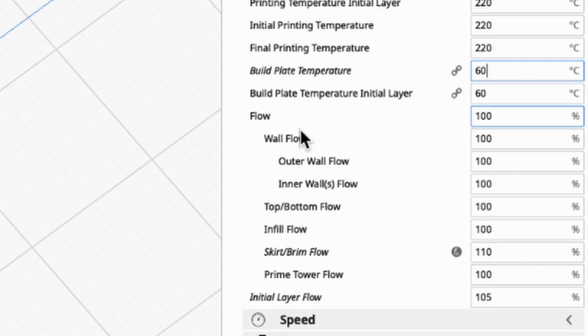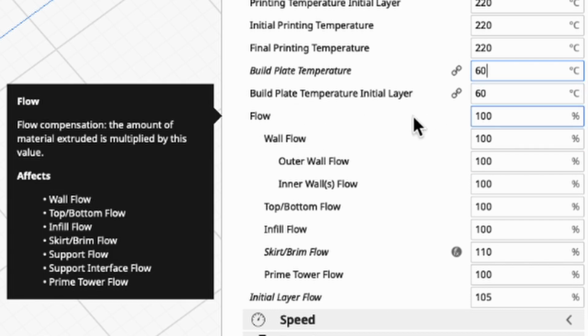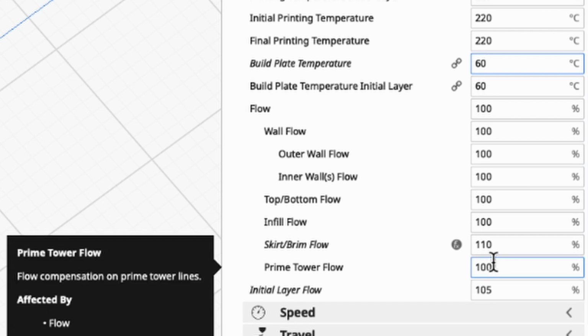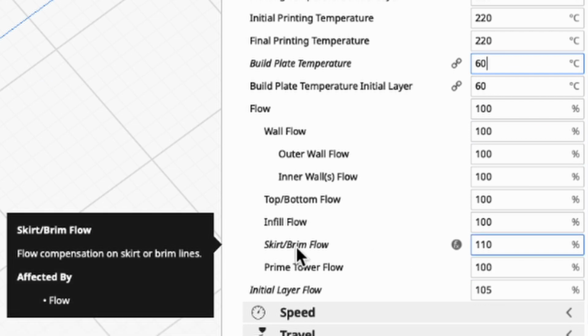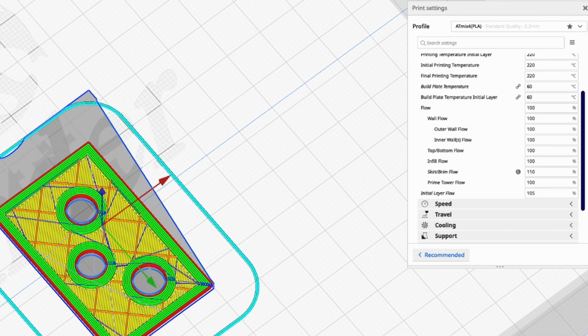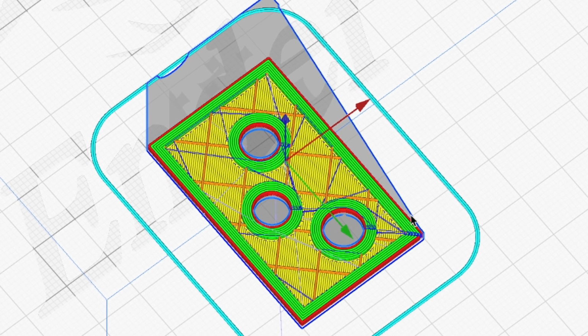And flow is basically how much volume of filament is being extruded. We just have that at 100% for everything except for the skirt or brim, and that is those lines on the outside right here, these bluish lines. In this case that's the skirt. A brim would be right next to the object, which is intended to help keep it adhered to the bed.